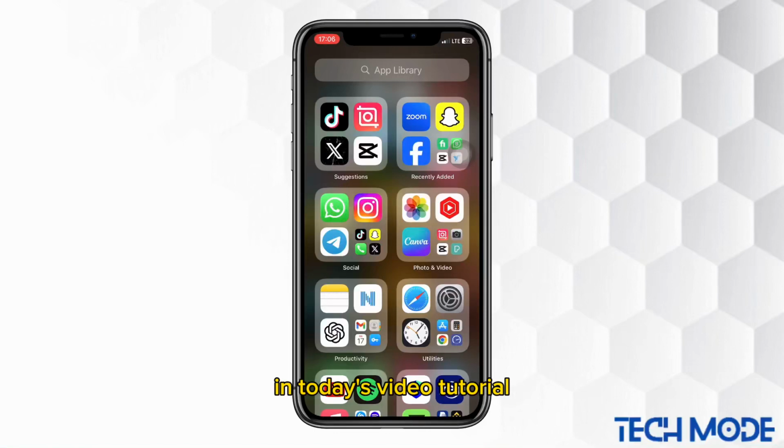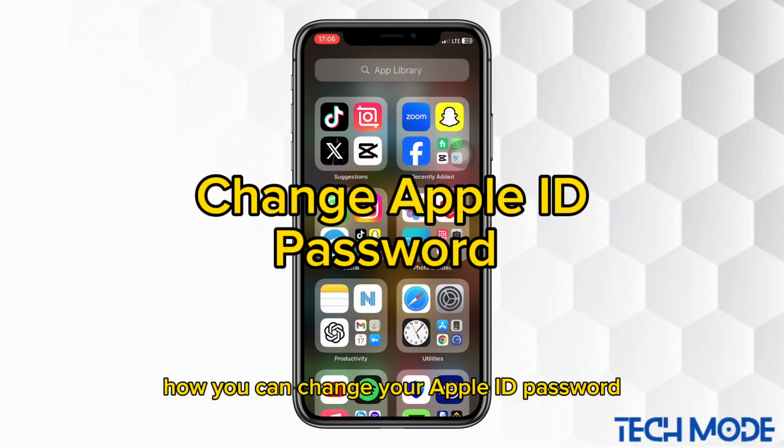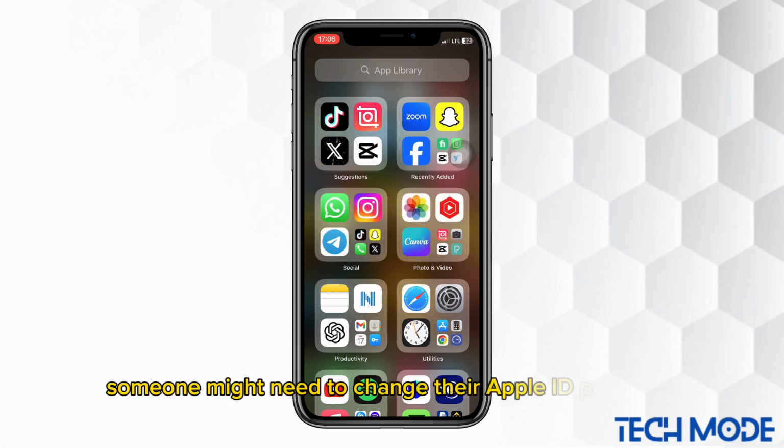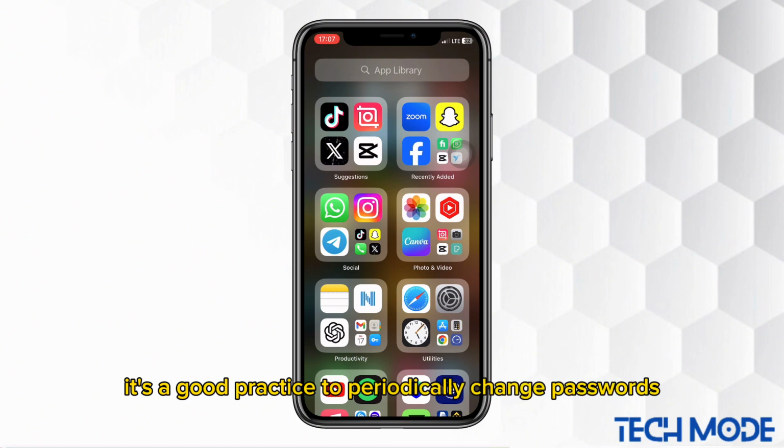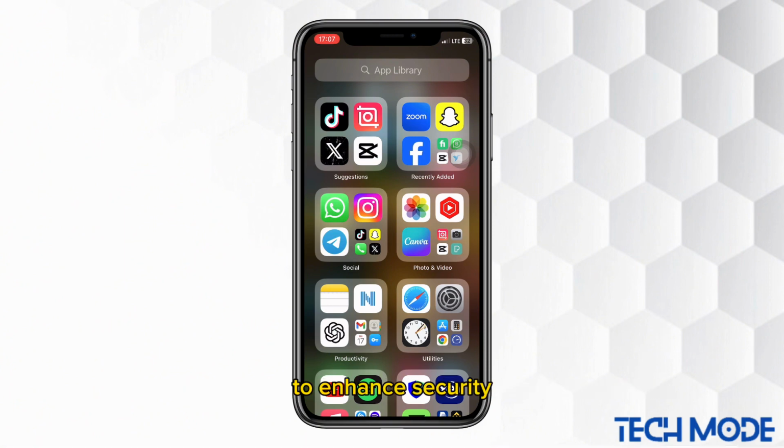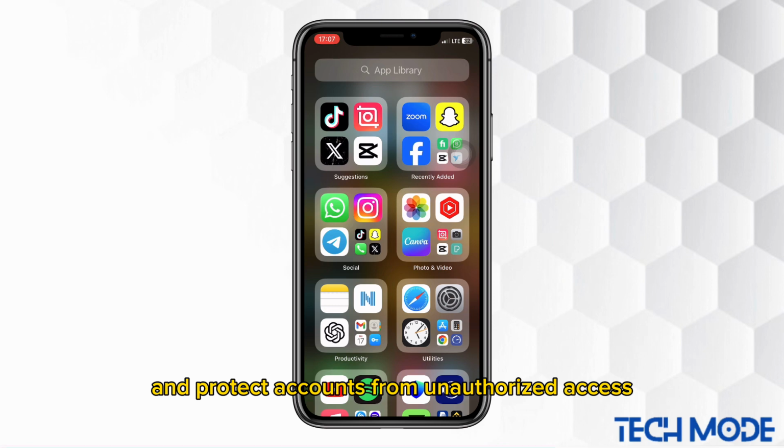In today's video tutorial, I'm going to share with you how you can change your Apple ID password. There are several reasons someone might need to change their Apple ID password, such as security concerns, forgetting the current password, or wanting to update it for personal reasons. It's a good practice to periodically change passwords to enhance security and protect accounts from unauthorized access.